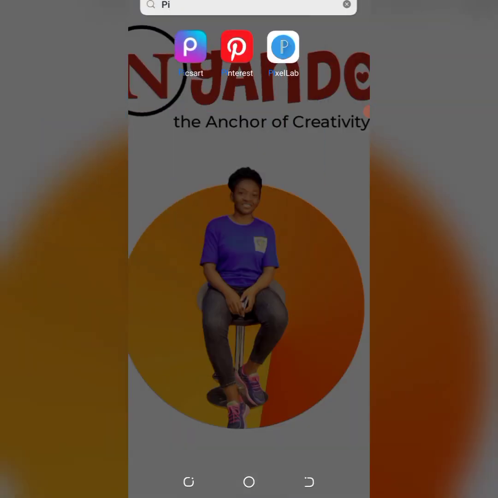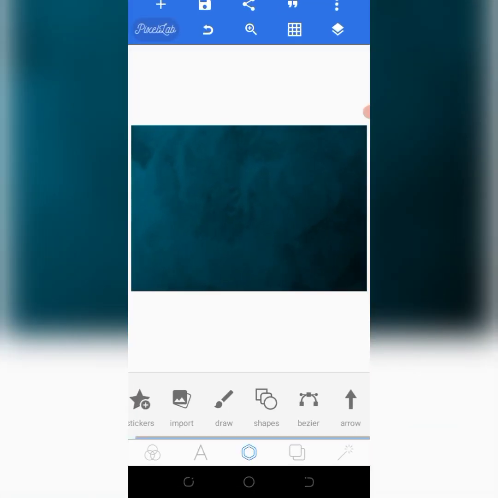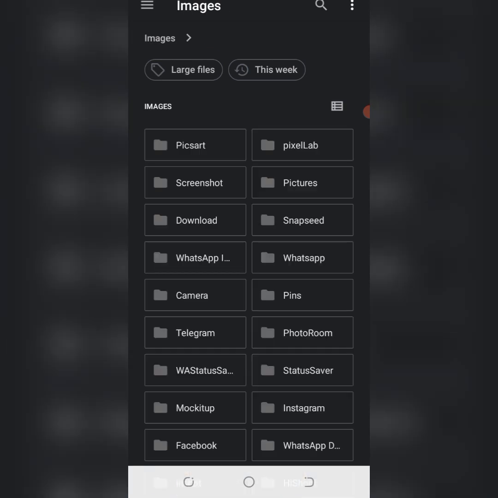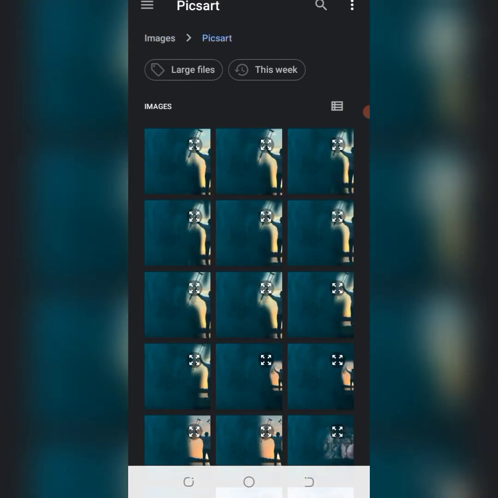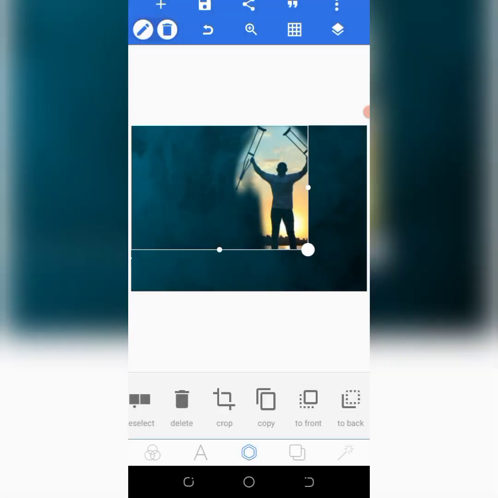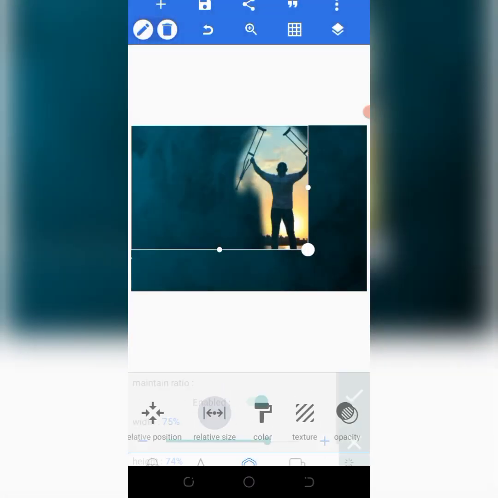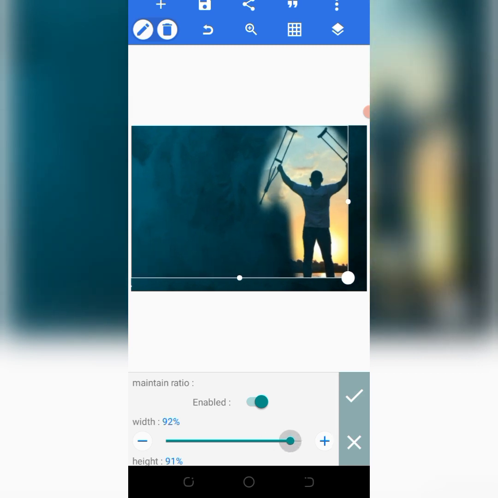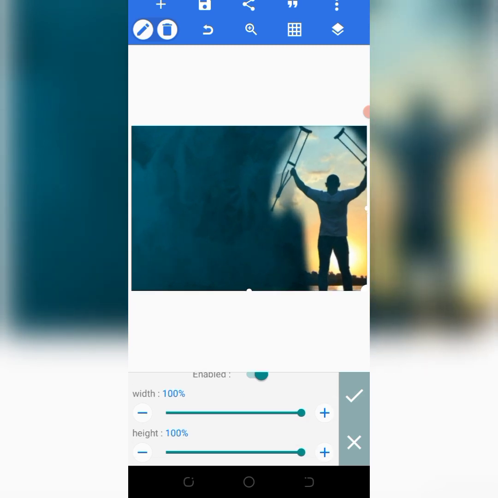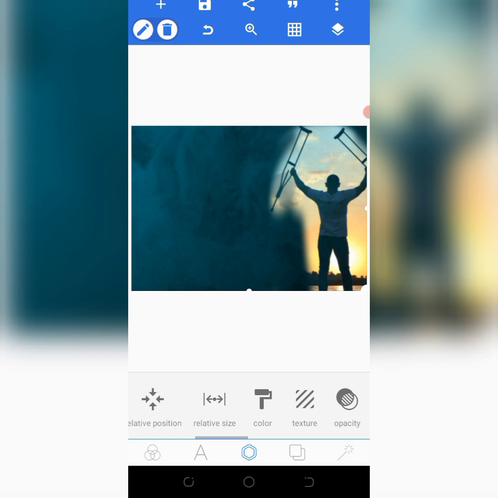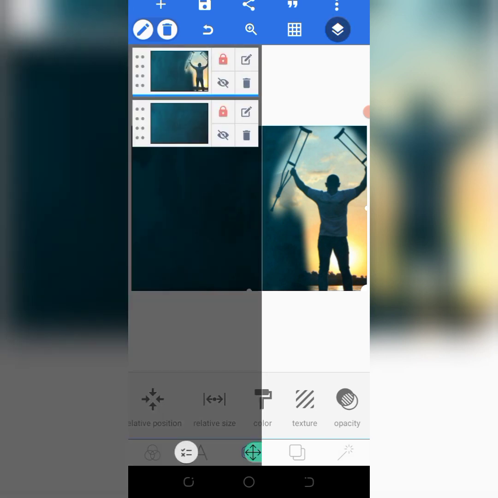So let's move back to our Pixellab because it has been saved in the gallery. So let's click on import. We move to Pixart and we'll bring in the image. So once the image is in, we'll just need to click on relative size. Once we click on relative size, we'll need to set the height and the width to 100% and we close this layer.